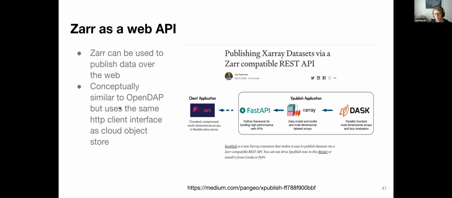Again, I wrote another blog post, and there's actually a library called XPublish that does this. There are a few other places that people are publishing data via web APIs as well, via Zarr.